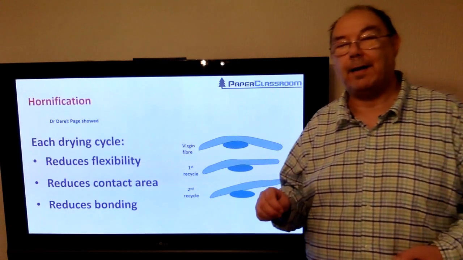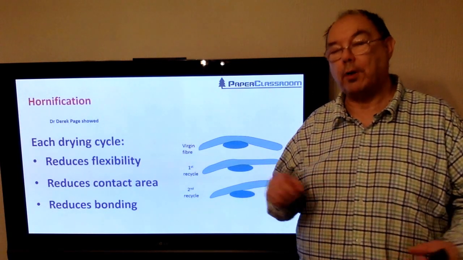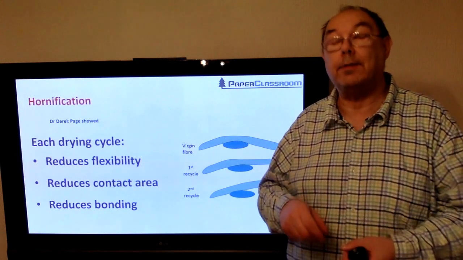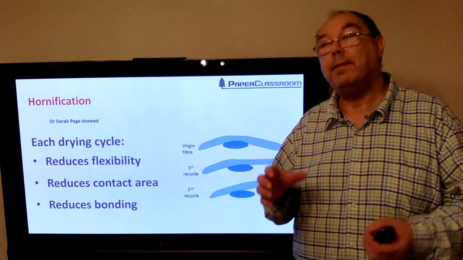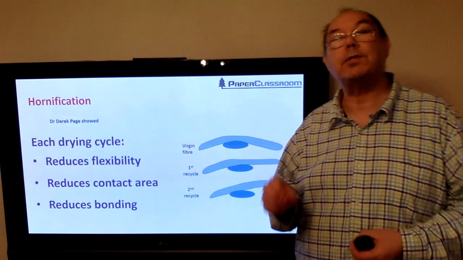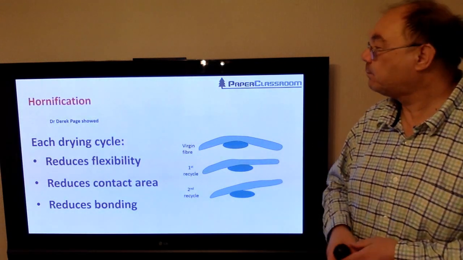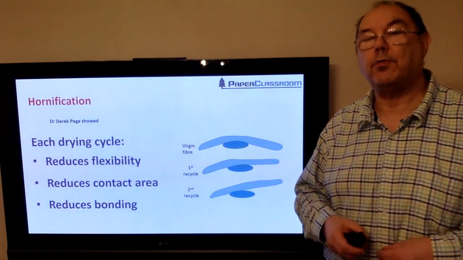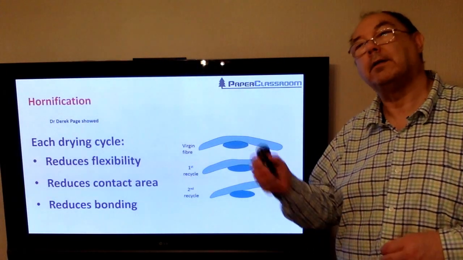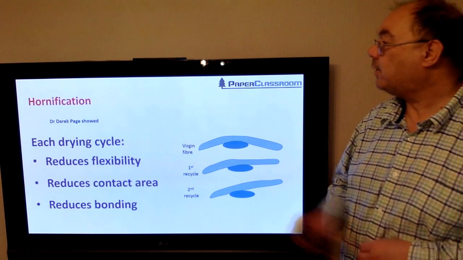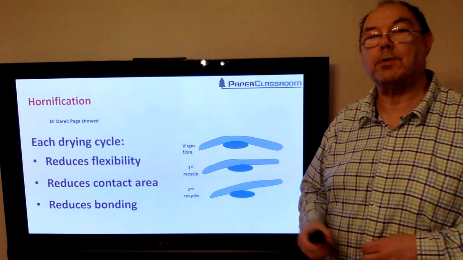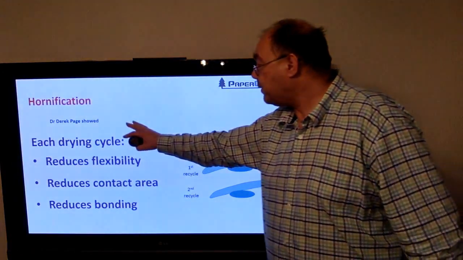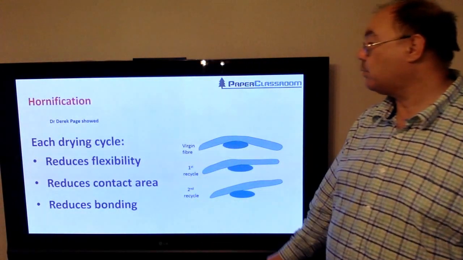When you dry fibres, you take that water out, and you actually get those walls closer together than they ever were. And that in turn will make the fibre stiffer. This was first recognised by a guy called Dr. Derek Page from PAPRICAN in Canada many years ago. And he termed this stiffening of fibres hornification. So every time you dry fibres, this is what you're doing.